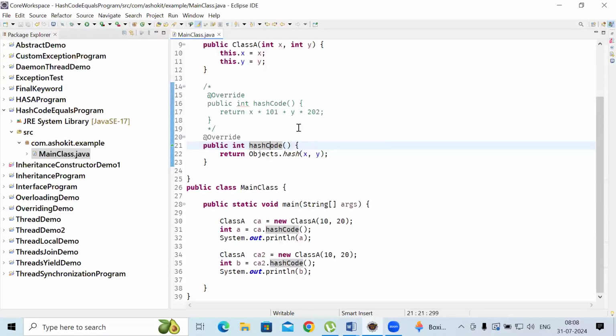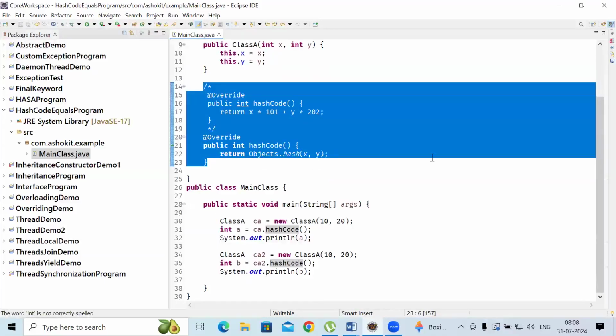What happens if you don't override hashCode? Suppose I'm not overriding the hashCode method in this class. Then the Object class hashCode method will be called. That returns what? The memory address. It doesn't verify whether the content is the same or different. It simply returns the memory address. Am I clear?